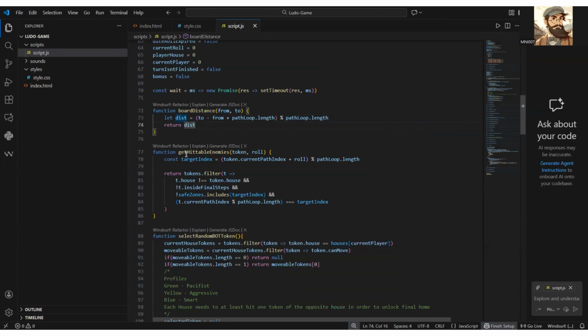And the second one is get hittable enemies, which is a utility function. We have to know which tokens can be hit. So basically, first of all, we need to get the index. We have a token and we have a roll. We get our token's current path index plus roll, and we just mod it by the path length. So we get the target index. That target index is where we would know whether we can hit any other token or not.